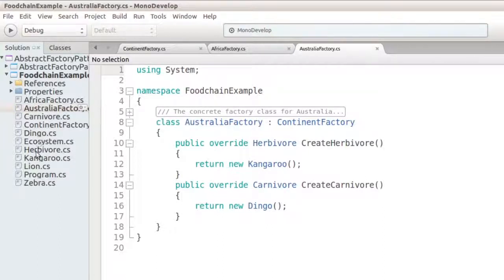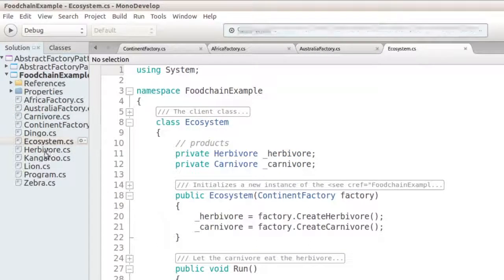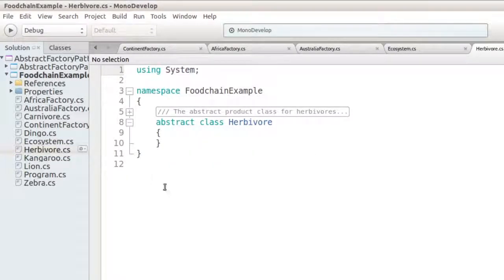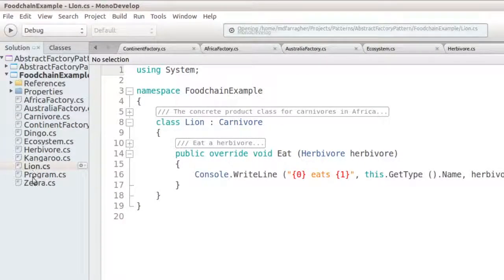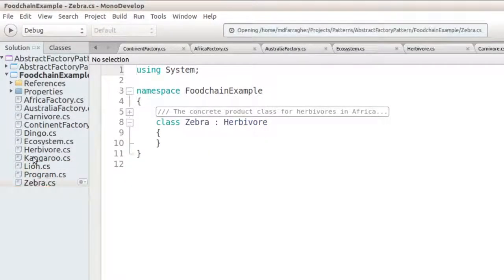Next are the product classes. We start with an abstract herbivore class, which right now has no implementation. But the carnivore class has a single method called eat, which expects a herbivore argument. So, carnivores can eat a herbivore. Next are the concrete product classes for lion, zebra, kangaroo, and dingo.